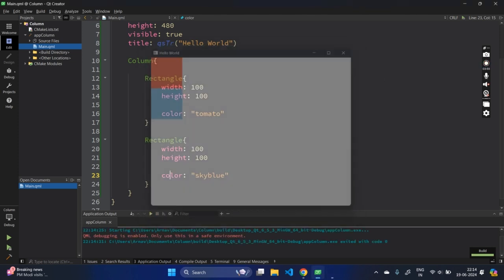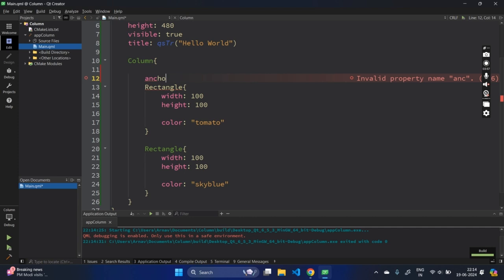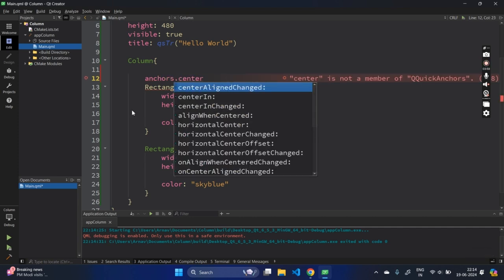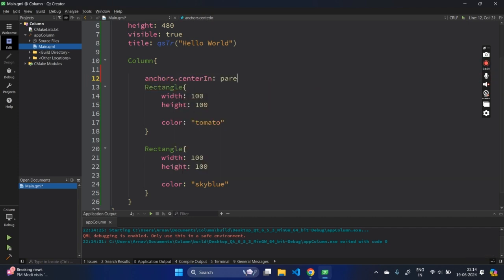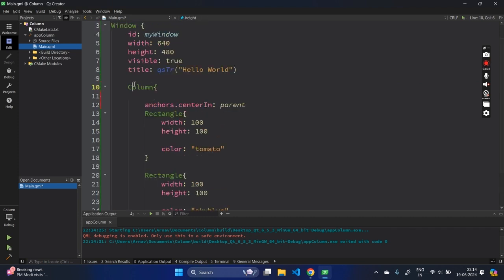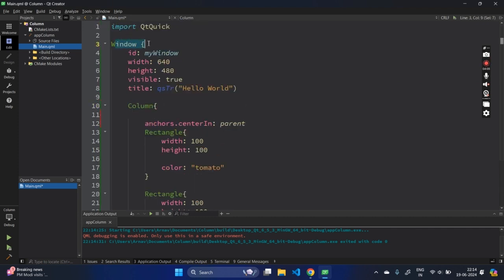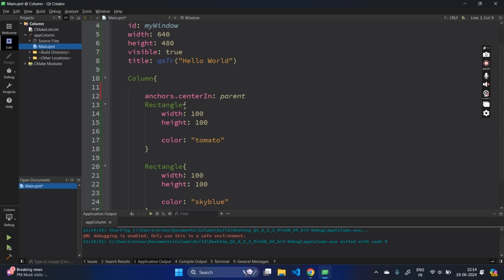Now it's on the top left, so let's center this column inside the window. I'll say anchors dot centerIn parent. What is the parent? This is the column, its immediate parent is the window, so the parent is the window. So I'll center it in the window. Let's run the application once.